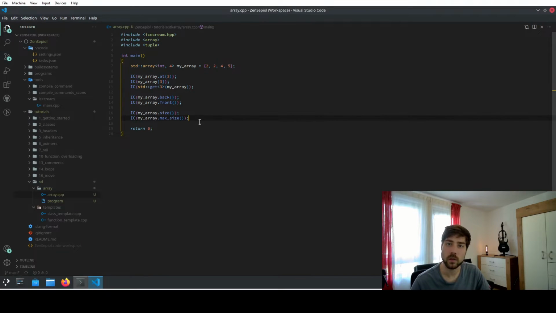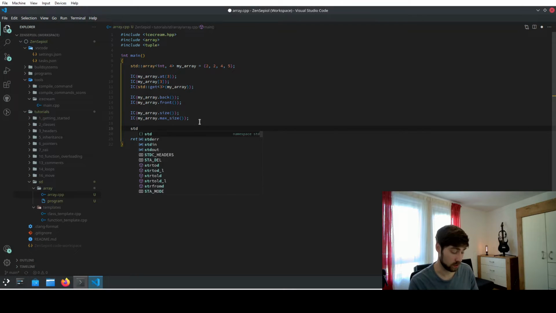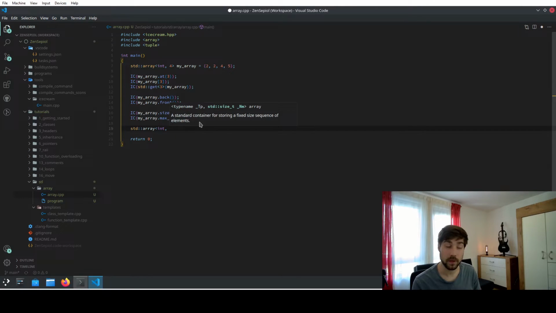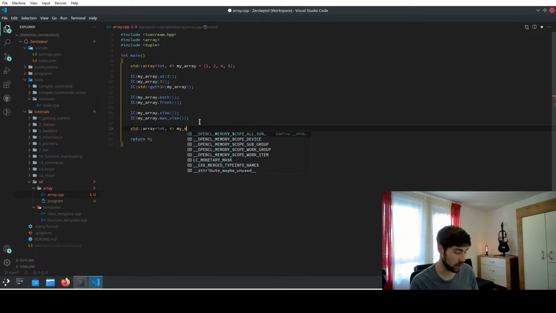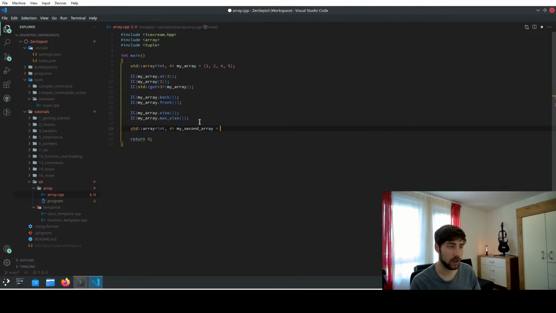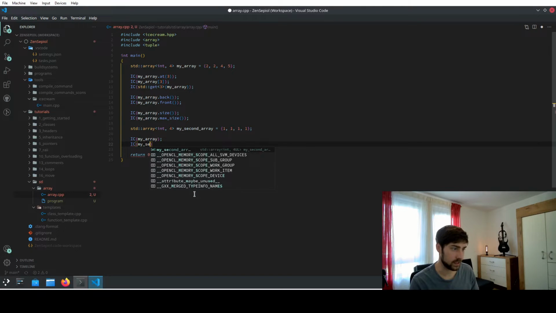The next one is to swap the content of two arrays. So we create a second array, which is also done by a standard array, and it needs to be the same type and the same size. So we also use integer and 4 and name this myArray2 and initialize it with, let's use 4 ones on this one. And now we can output myArray and myArray2.